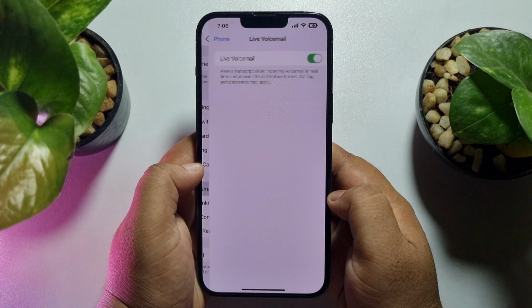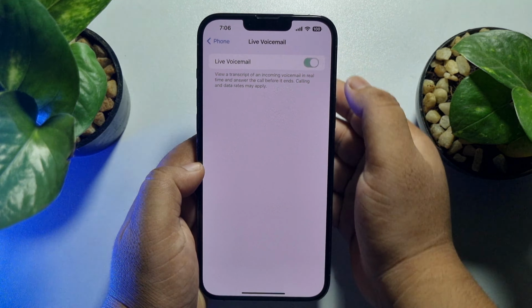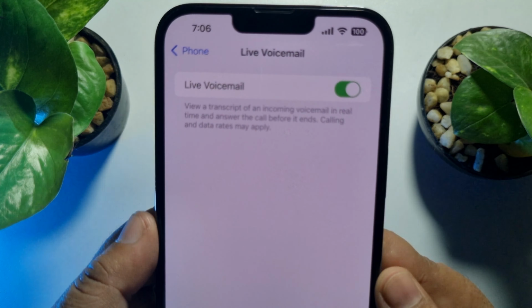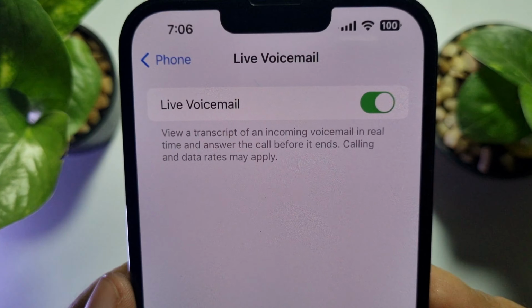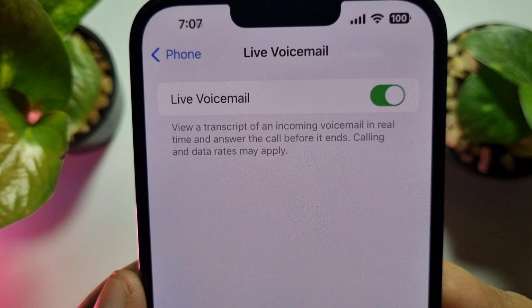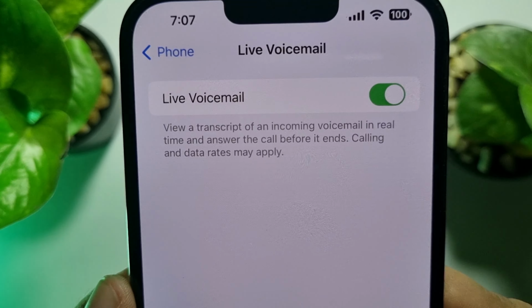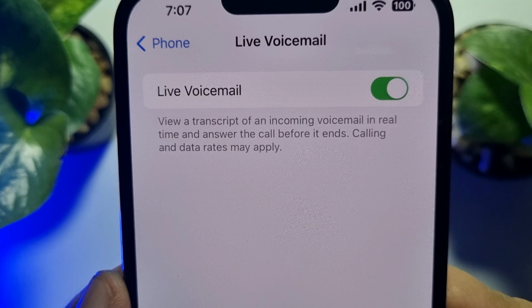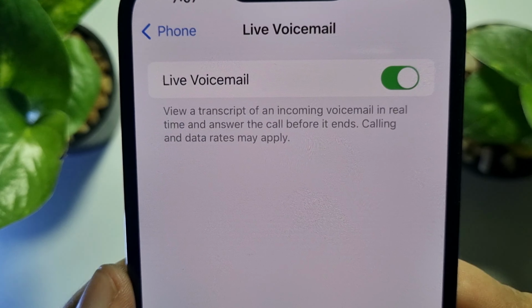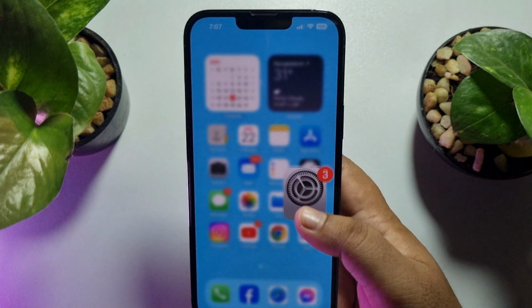Tap on that. And now to enable live voicemail, just turn this live voicemail on and your live voicemail will be turned on. And here we can see when it's turned on, you will be able to view a transcript of an incoming voicemail in real time and answer the call before it ends. Calling and data rates may apply. So that's it. This is how we can enable live voicemail.